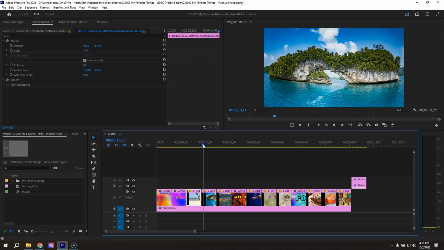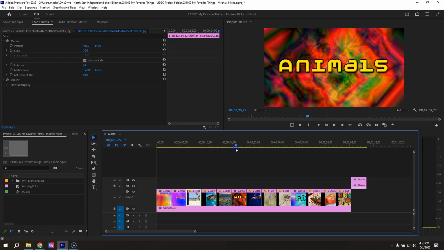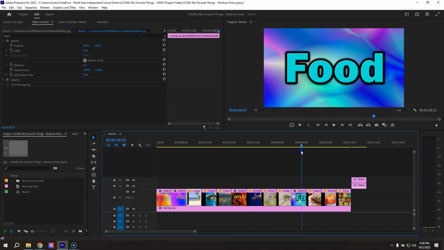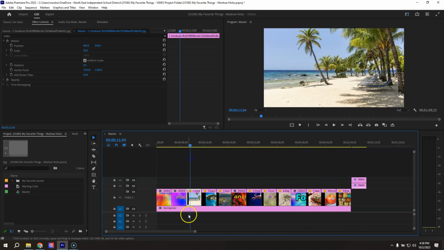So what we have right now is essentially a slideshow. When I take my current time indicator and do what's called scrubbing through my video here, you can see each picture and title shows for 5 seconds. So what we need to do is make some very careful adjustments to the scale and the position of these different images. To do that, I've got my effect controls open.